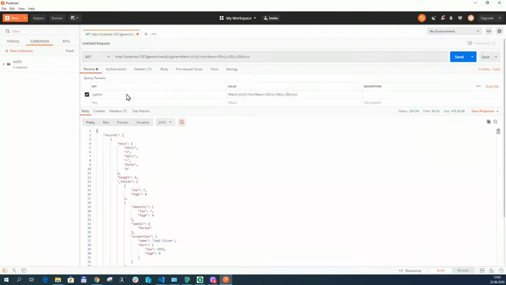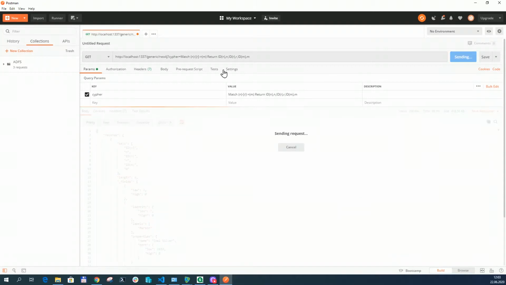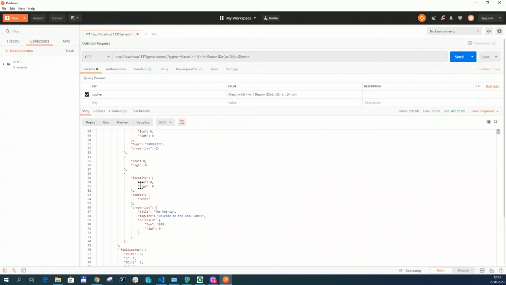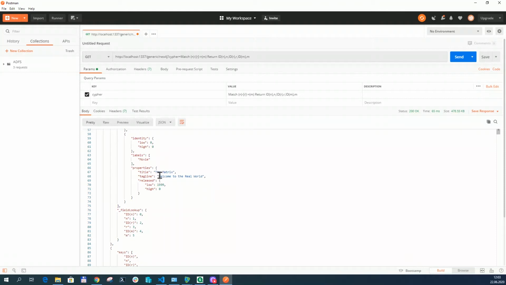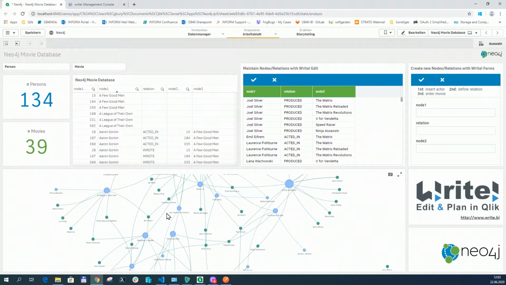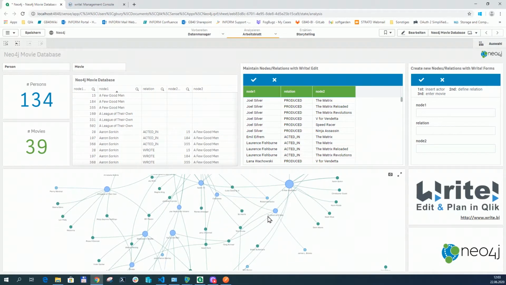To give you an example, I run this query in Postman, and I provide the same exact query, and you will get a JSON file back with all the nodes, all the movies, all the actors, all the relations. And of course, Qlik Sense can read this information to come up with this diagram and to basically see the same exact graph that Neo4j is providing in its web interface.